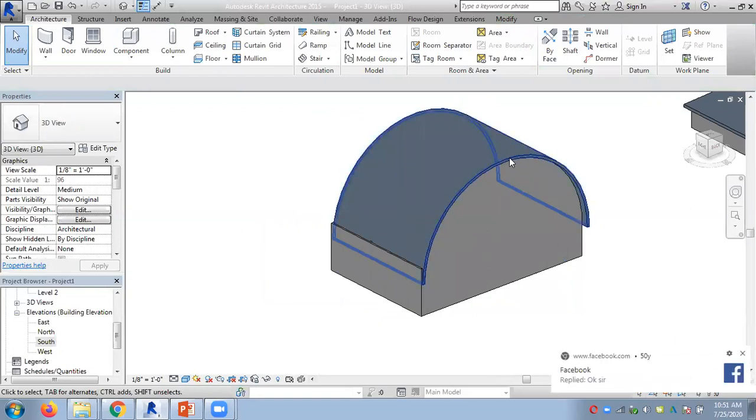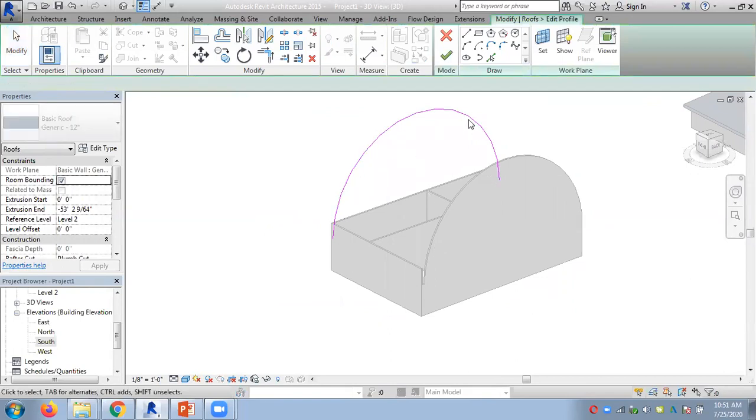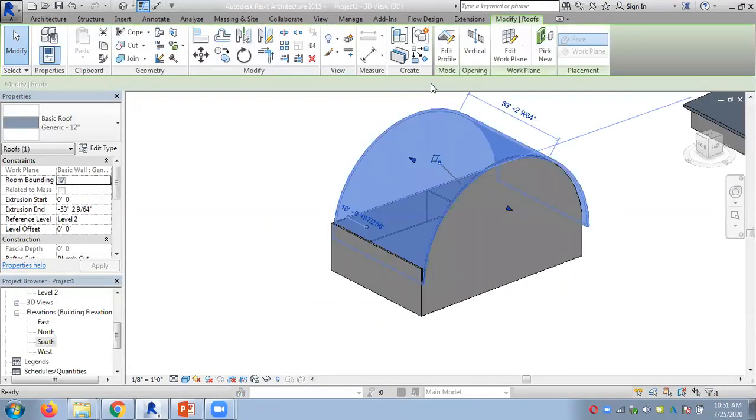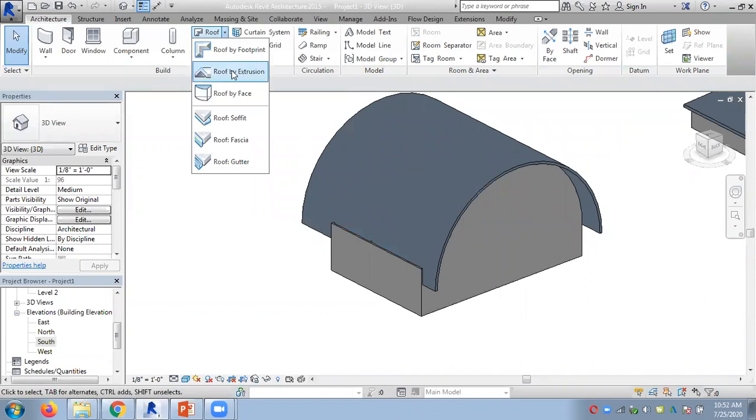So here we don't find any sub-element rules, nothing like that. We can just edit the profile of the roof. This is the profile. If you want, you can change the work plane even. So these things can be adjusted quickly. So this is about the extrusion method. You can try it and see. And any questions, tell me.